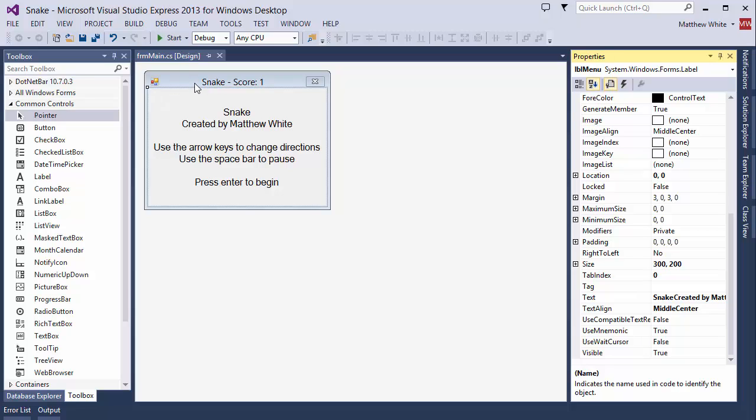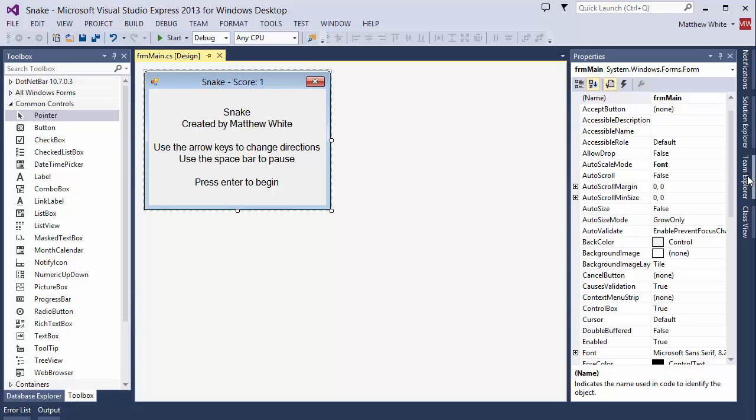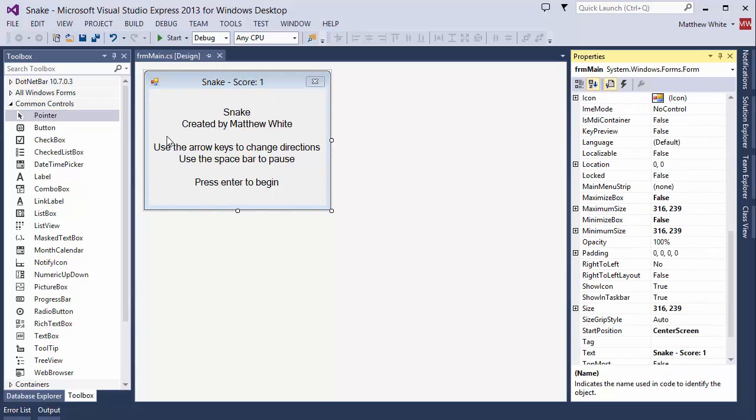You can make it bigger, just account for the fact that on your width there's going to be 16 pixels that you cannot use, and on the height there's 39. And that's the end of part 1. In part 2, we are going to be creating the food class.